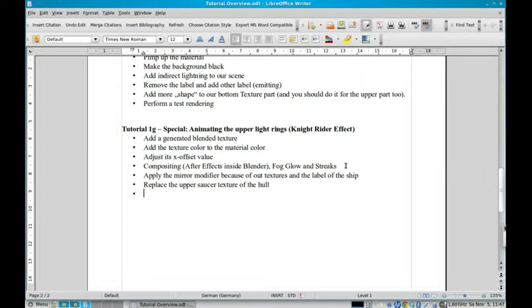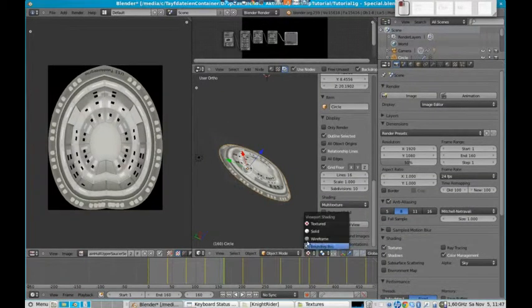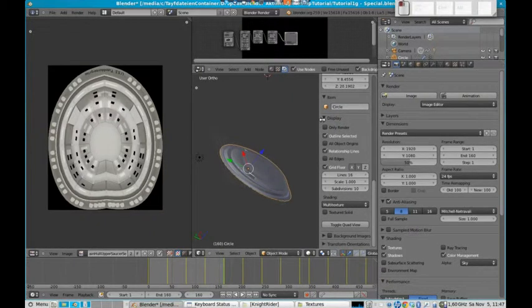Oh, yeah, and something else. The last part, we wanted to add a light which targets the label. So now I can also say why this might be a little bit difficult with the shape of our ship.